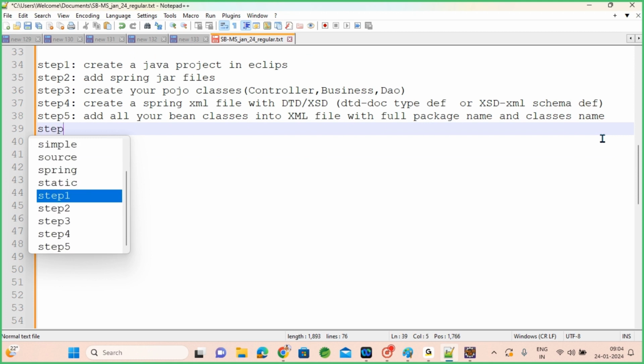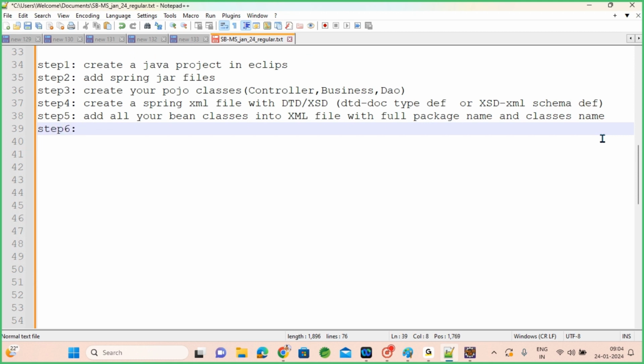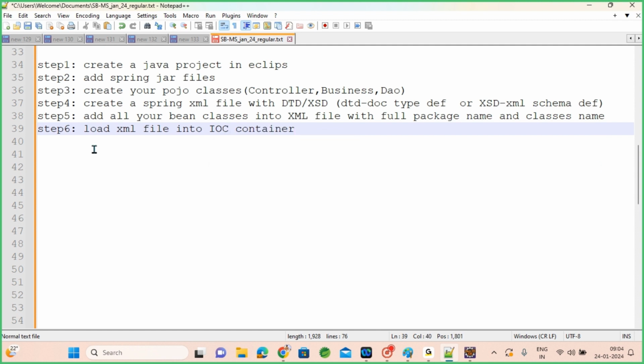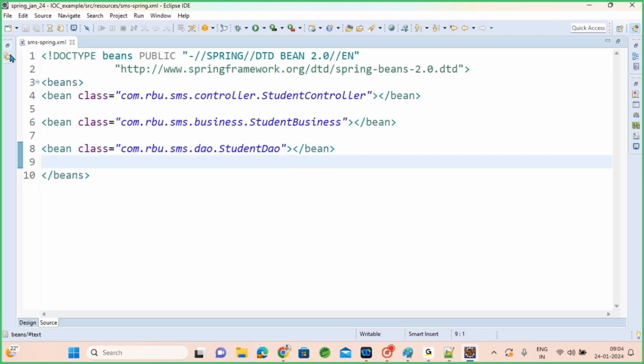Step 6, load XML file into IOC container. Load XML file into IOC container.